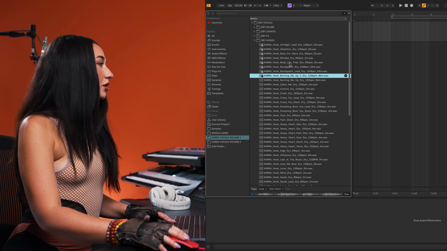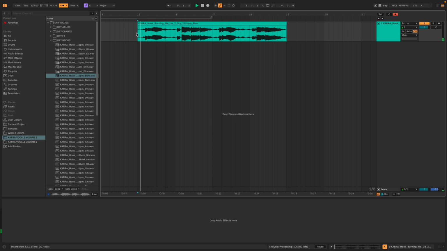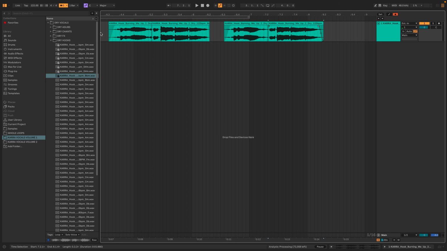Let's drag and drop it into an audio channel and customize the timing and arrangement. Chop them up and place the downbeat wherever feels best for your idea.